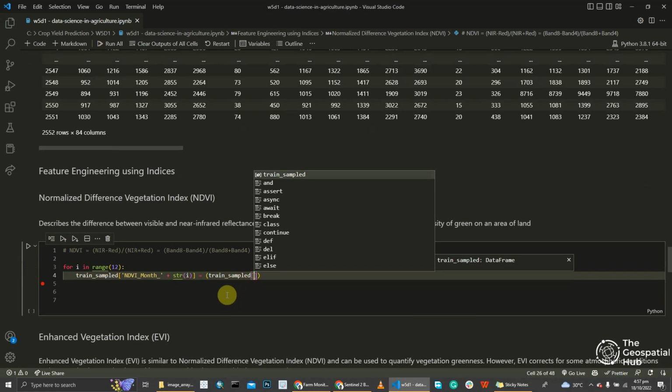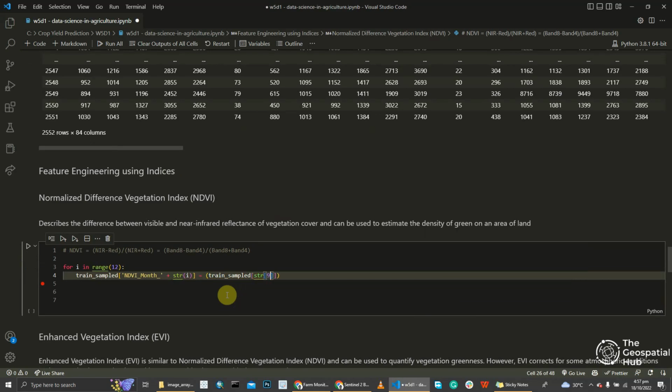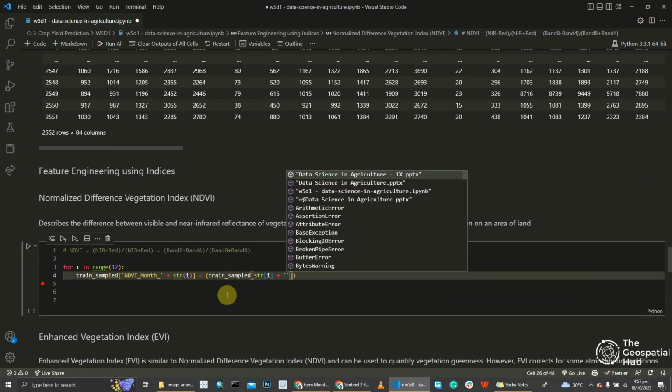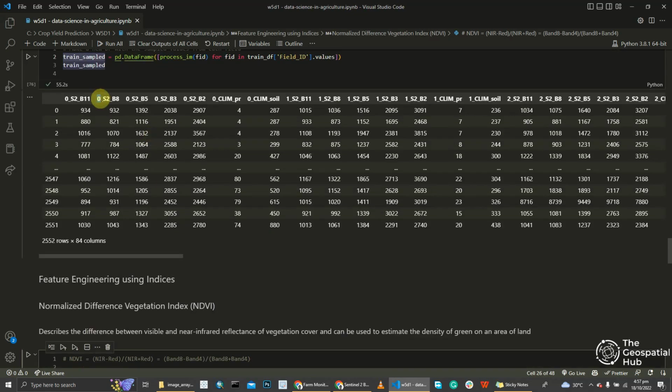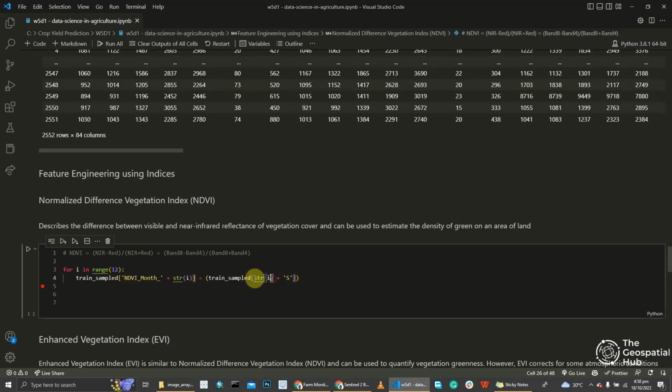So that's train_sampled. You're trying to look through each string, and the easiest way to do it is just to use this way, then plus, since even if it is for January, for February or March, it will be S2B8, but this is the only difference that will be there, the 0 or the 1 or the 2. So which is already what you're trying to create here. So when you loop through it, for i in range 12, the first one will be 0, the next one will be 1 for each loop. So this will be S2B8.